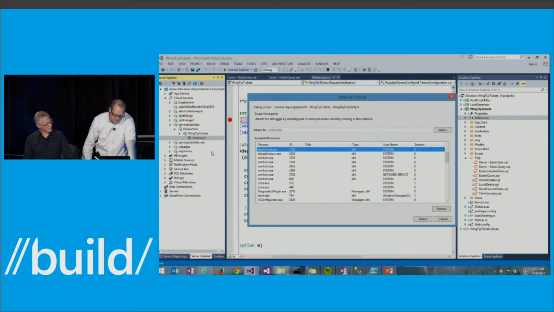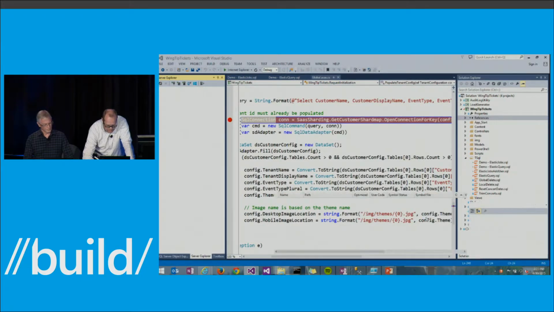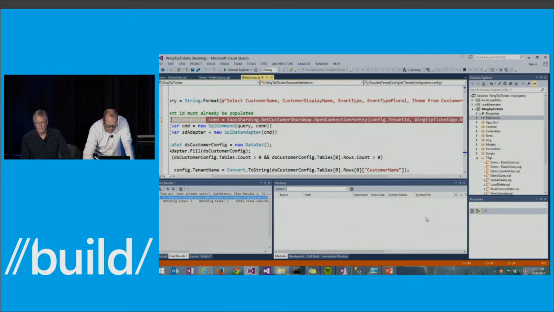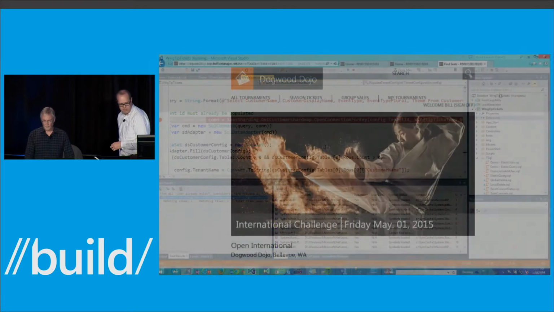So here is the cloud service that's implementing our SaaS application. Let's attach the debugger. Okay, let's wait for all the symbols to load. And you see I have set a breakpoint in an interesting place. Let's switch it over to Bill for just a minute.